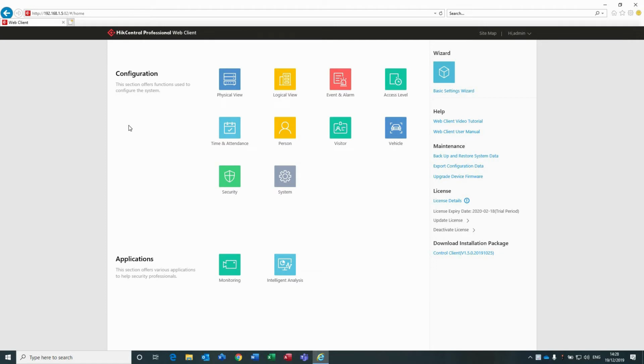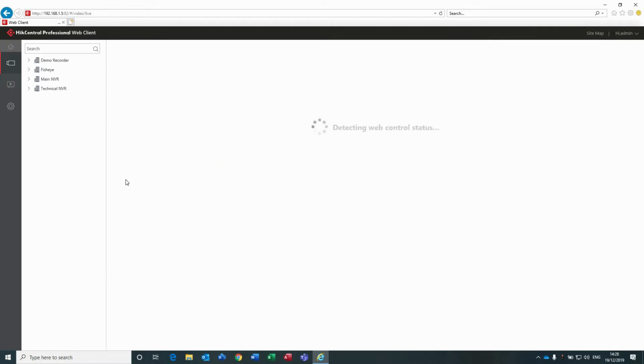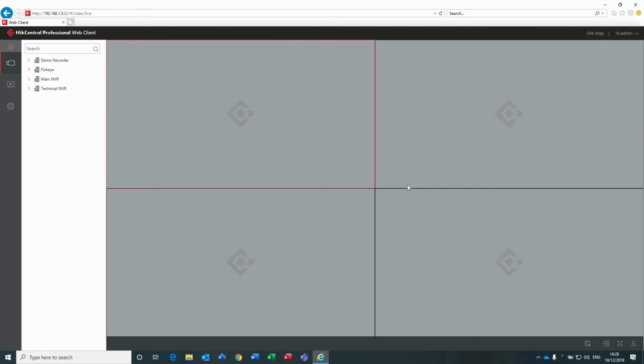So if you've ever used this before, you'll see there's a couple of changes just here on the web client. Within the applications, it used to be that the live view and playback were separated into two applications. Now it's been brought into one, which is the monitoring, similar to how it was done on the control client on a PC. So if we go into monitoring, you can see now it's taken us into four-way default split.